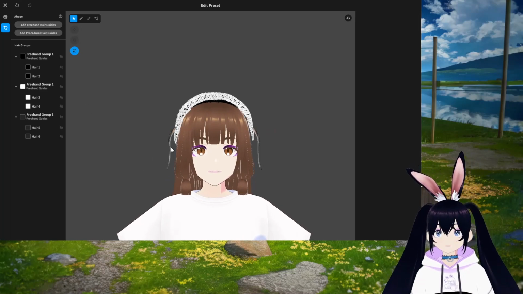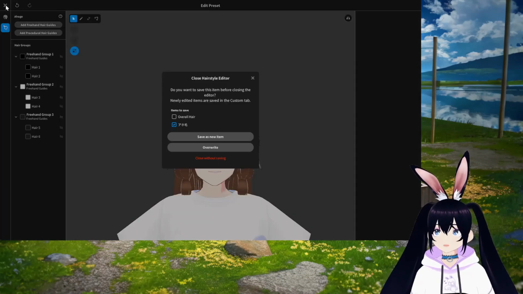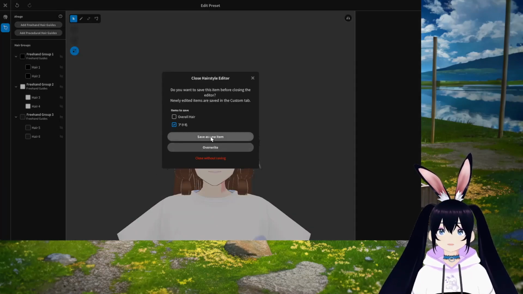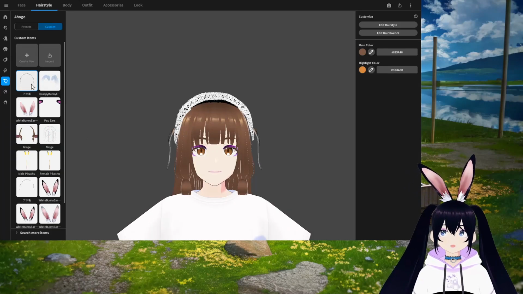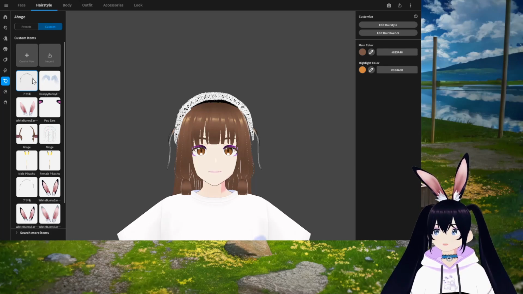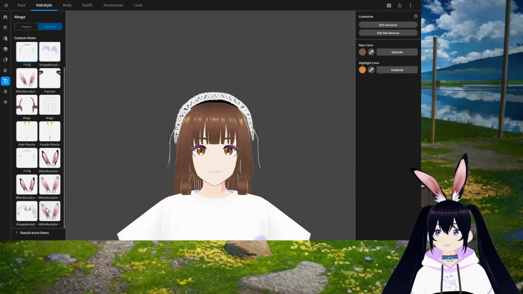All right, now to save this, you just go to this X in the top left corner, and we're going to save this as a new item. And now you can see that item showed up at the very top of our custom menu. This menu goes from the most recent item changed all the way to the oldest items.